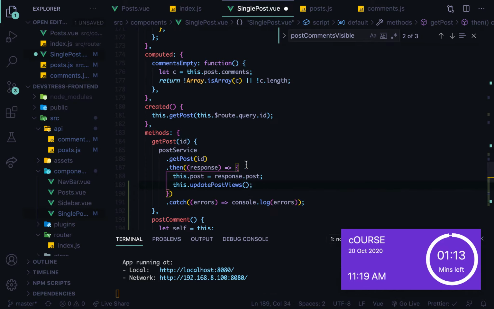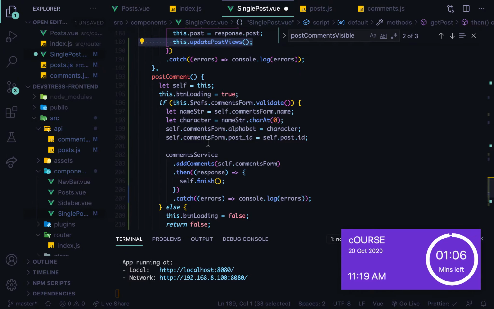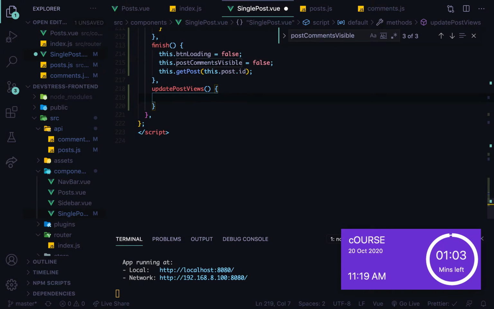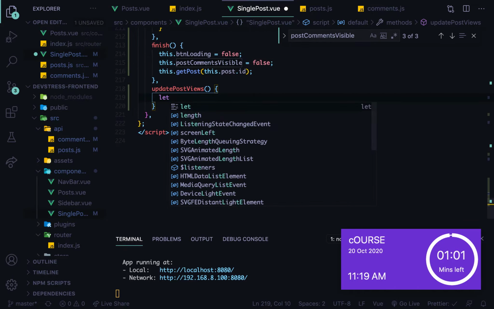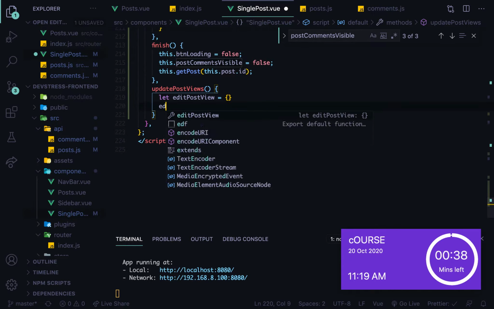Okay. So when the page loads, it first gets the comment and then it updates the post with the views, because the views must increase. So this dot update post view. When we come down here, we're going to create an object. Let's edit post. Let's see, edit post views object, right? And then we're going to say it's equal to an empty object.